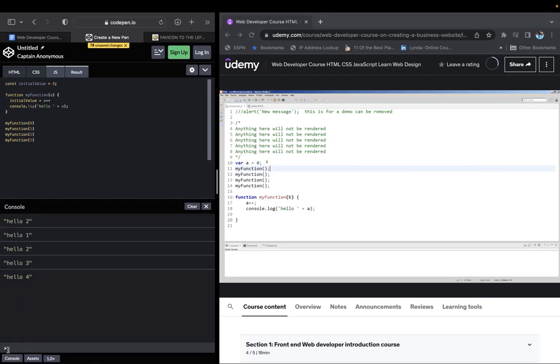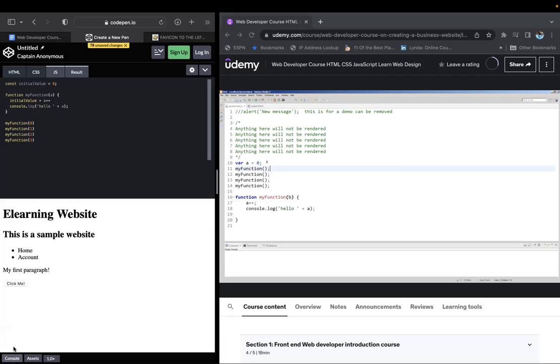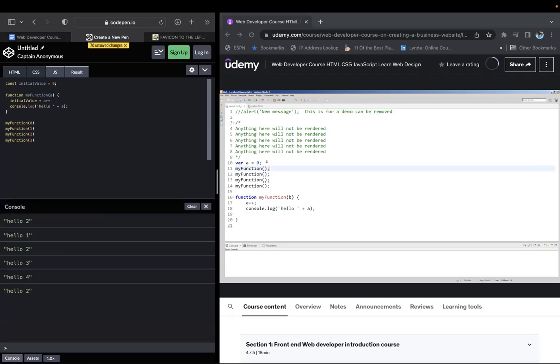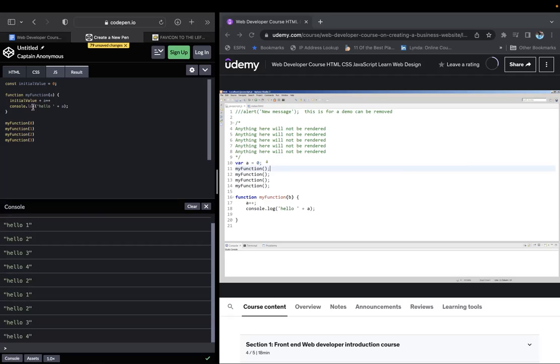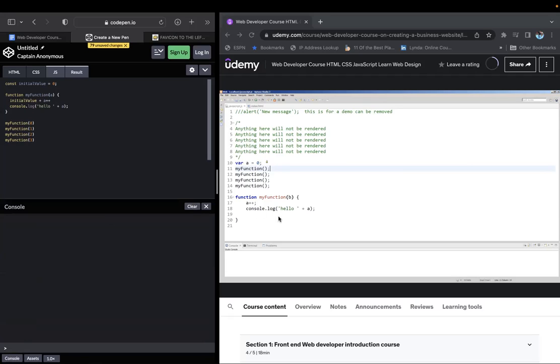Hello 2. What happens if I click it again? Hello 2, hello 2. All right, so what I want to happen is I want to see it dynamically update. I want this to be an incrementing button. So we're actually going to increment initialValue. Instead, we're going to say let initialValue equal 0, that way initialValue can update every time.